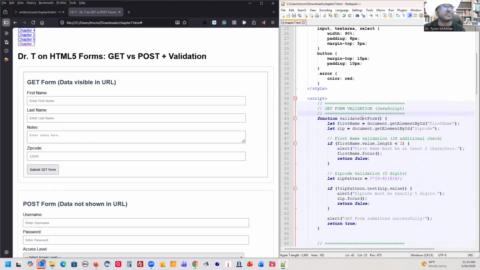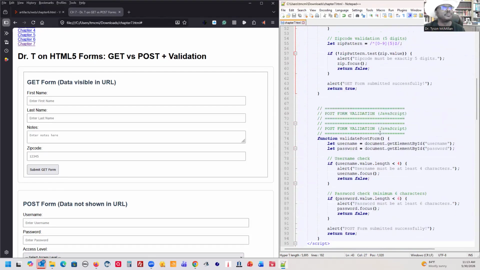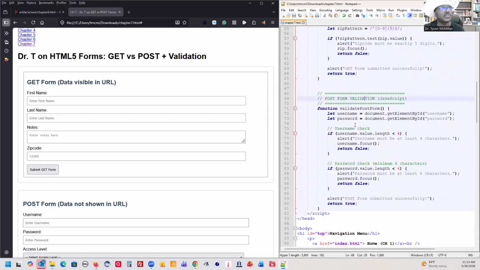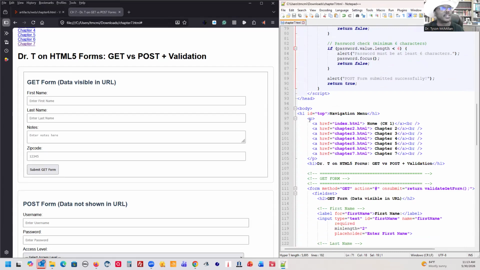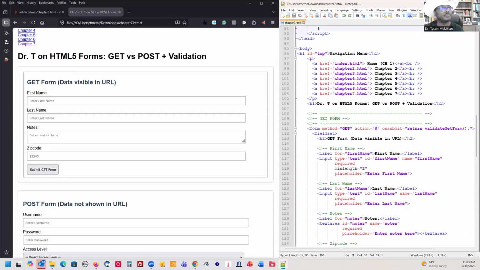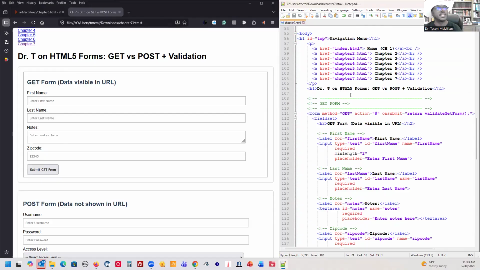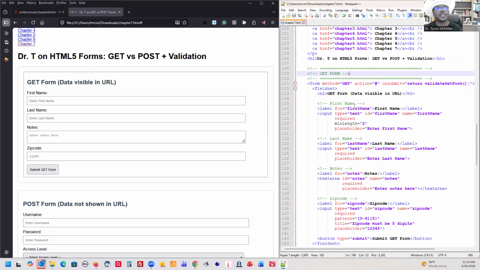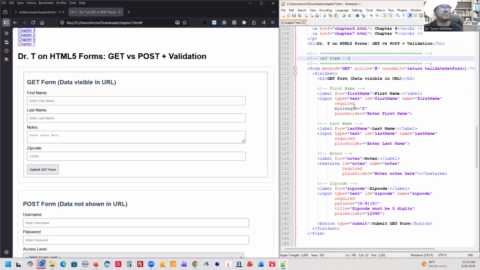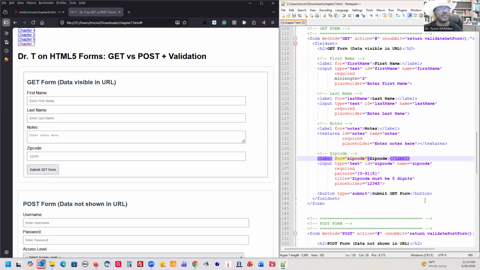And here we are. We're validating with JavaScript here, validating the post form with JavaScript, validate post here. And our basic navigation menu is being shown within the body of our page. We are working real cleanly to put a get form here that is used by the user. Okay. Get form has a first name, a last name, and a notes and a zip code field, a submit button. That's what this translates as.